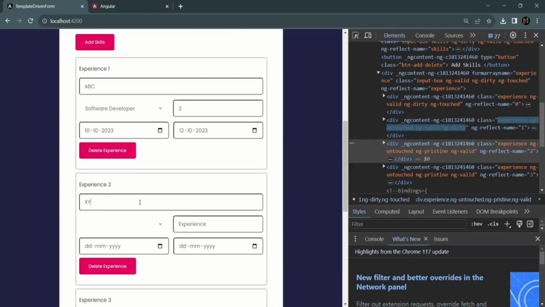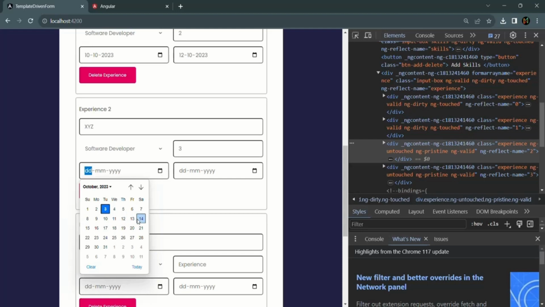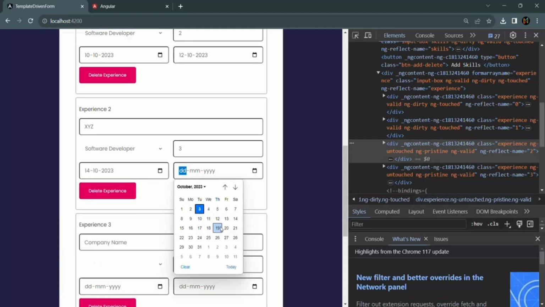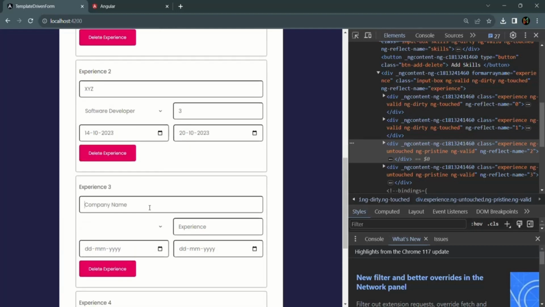Let's say the company name is XYZ. Experience 3 years. Let's select a start date and let's select an end date. In the same way, let's enter some details for experience 3. Let's say the company name is ABB. Software developer, experience 5 years. Let's select some start date and end date.